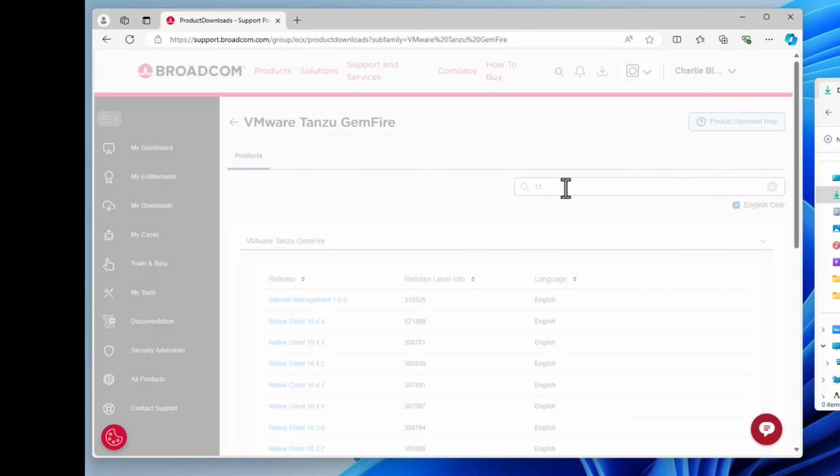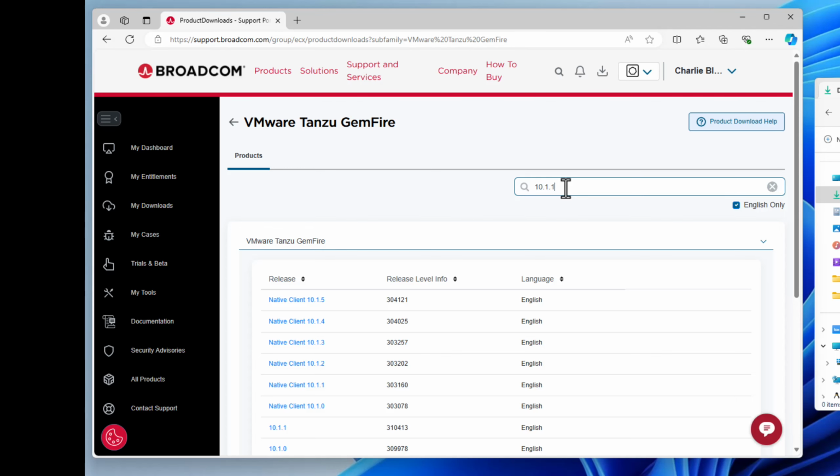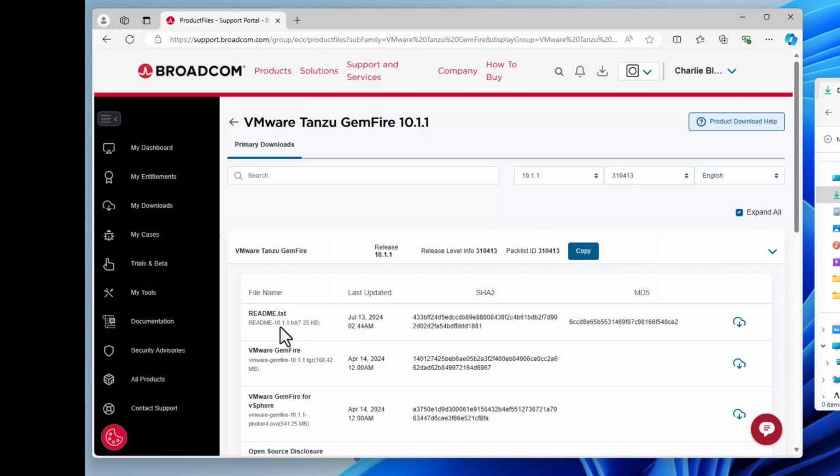So let's go off and look at the most recent version of GemFire at the time of this recording, which was 10.1.1. So let's go off and find that, and there you go. And so I click on that 10.1.1 release number, and here we can see all the things that come in GemFire 10.1.1.